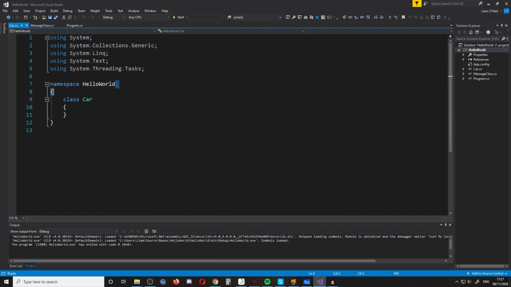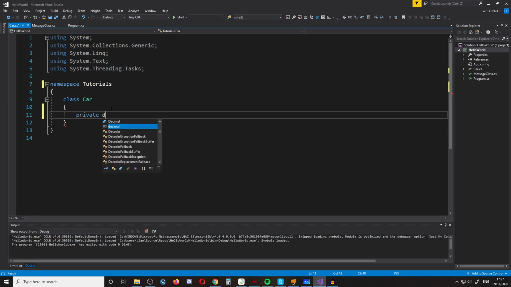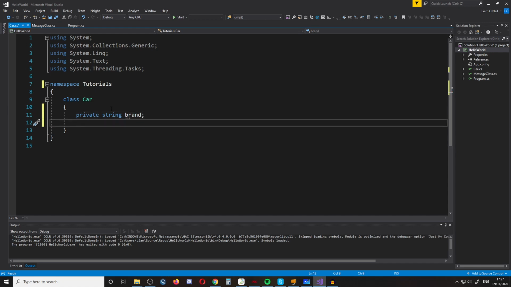You can see there, I'm going to change this to tutorials just like I did earlier. So this class car has lots of information that it would store. It would have, let's say, private string brand, or I'll just say brand. Might not be the right term, but yeah. We'll have a private float for top speed.